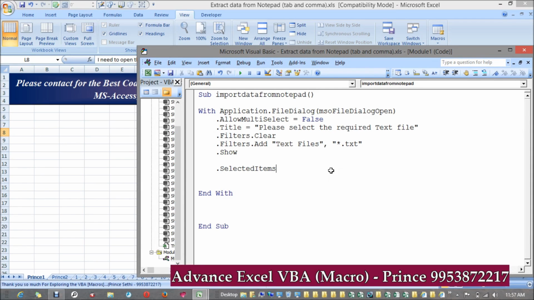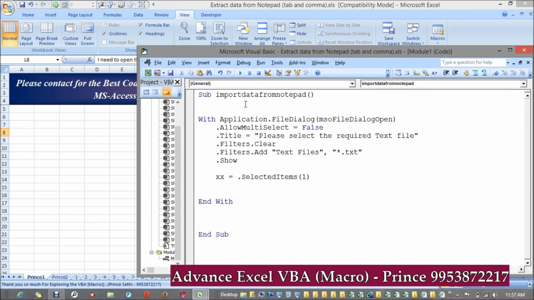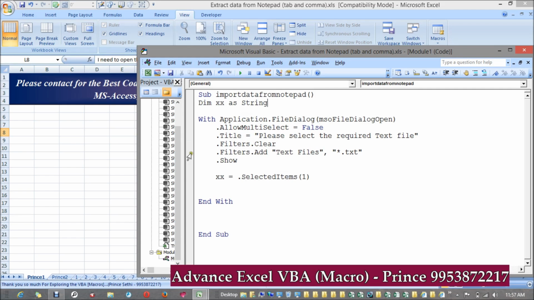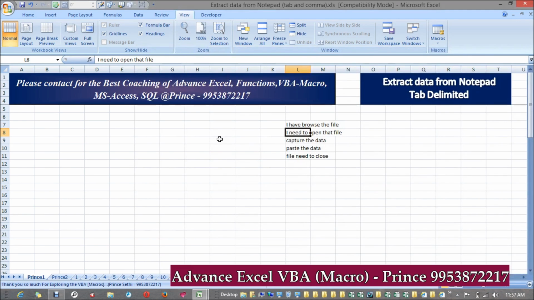selected item, whatever the item I have selected. I have selected only one item, and I want its path to be put into a variable, like xx would be a variable, and the path would be of string type. So I'm taking Dim xx As String. So xx will store the path of this particular file.